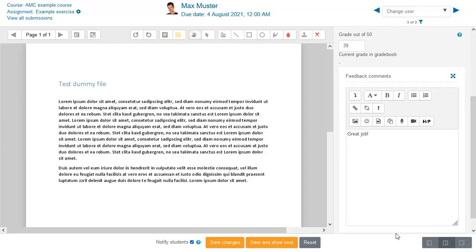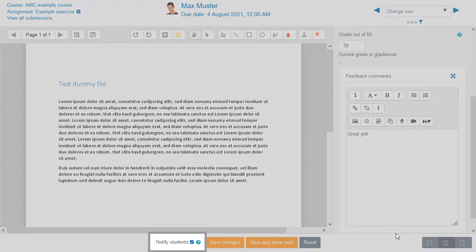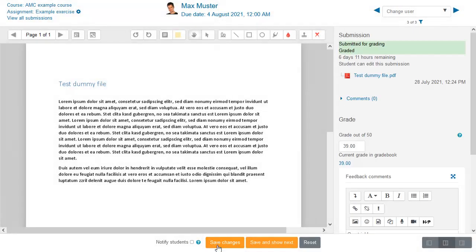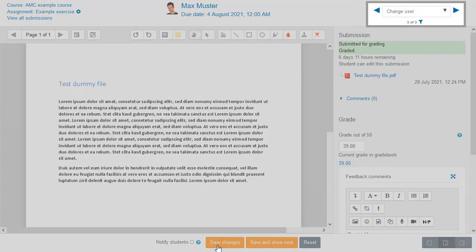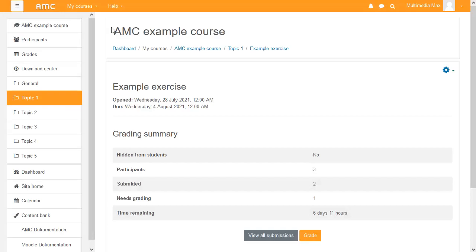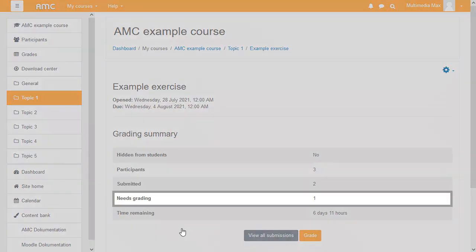If no notification to the student is desired, uncheck the appropriate box. Now click on Save Changes. You can now switch between students or search for specific students in the course using the navigation elements at the top right. To return to the grading summary, click on the name of the assignment in the top left corner. In our case, Example exercise. Here you will see that there is only one more grading required.